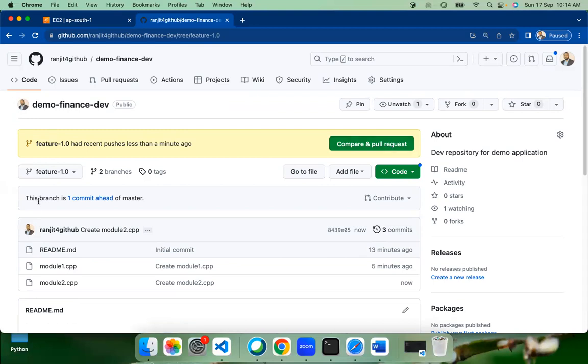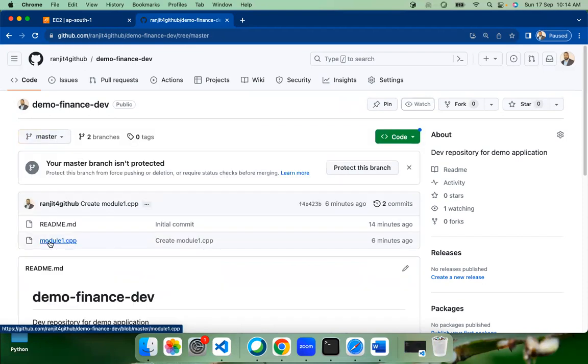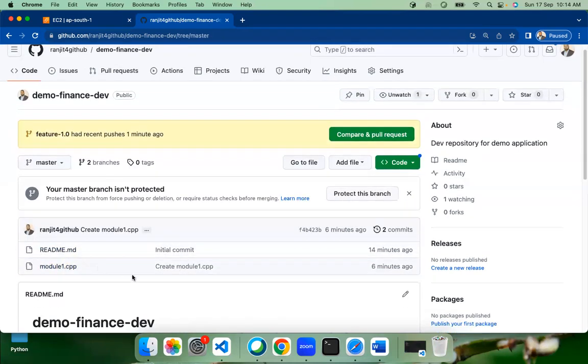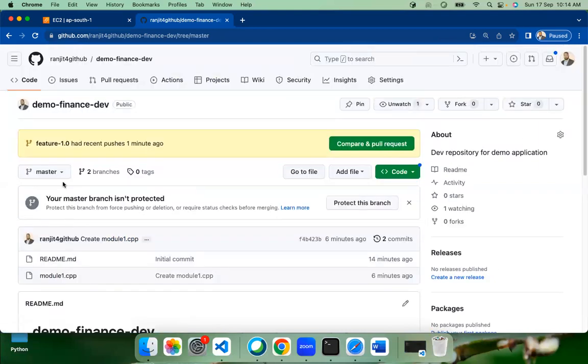And here this branch is 1 commit ahead of master. Master had 1 commit, now this one is having 2 commits. Like master, if I just see in feature 1.0, we have 3 files here, right? Now, if I go to the master, it is having 2 files. The same things you have to do, if you want to merge the feature 1 to the master.